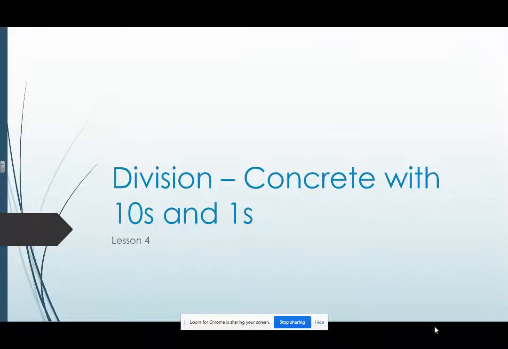Hello, Year 3. For today's division lesson, as you can see on the screen, we are going to be going back to the concrete and we are going to be learning how to solve problems using tens and ones. Not just ones, we're going to be using tens counters today as well. Just like we did in the multiplication where we introduced the tens, we are now doing this with our division.